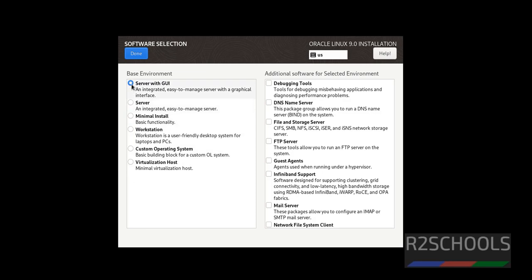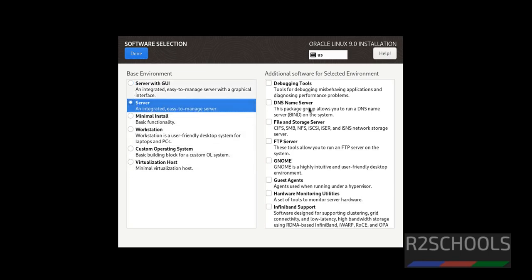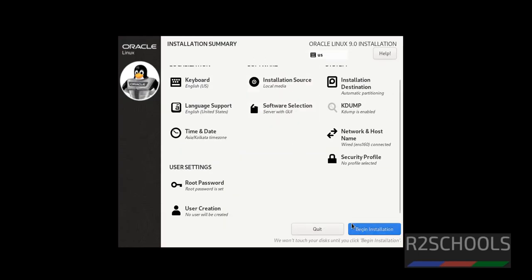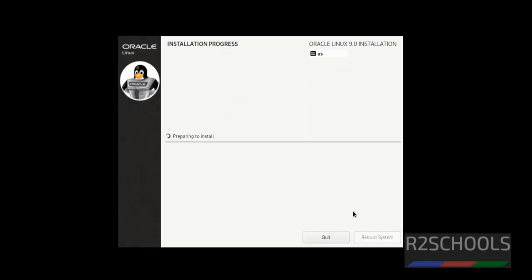If you want to select the software, click on software selection. See, here I have base environments: server with GUI, server, minimal install, workstation, custom operating system, and virtualization host. If you click on an option, see the right side options change. So I'm going with server with GUI. Then click on done. See, now we are able to click on begin installation. Click on it.